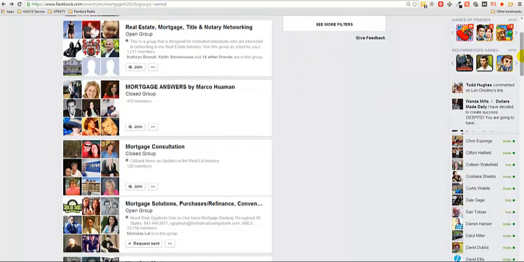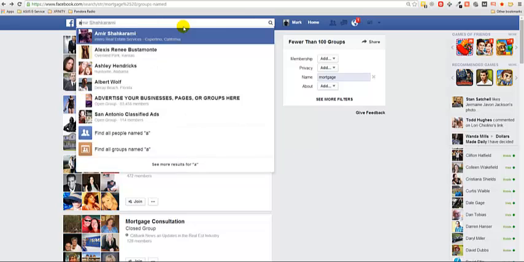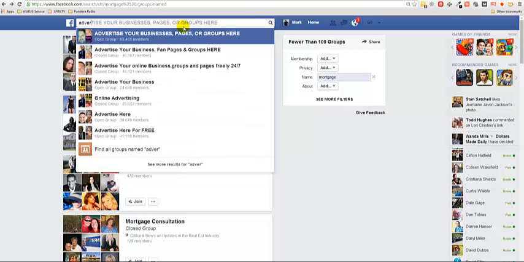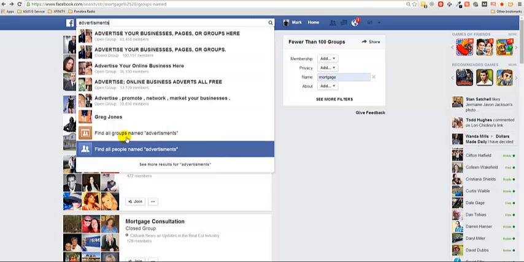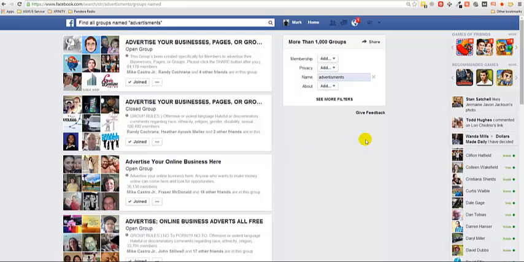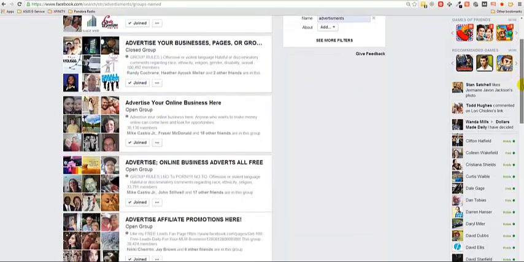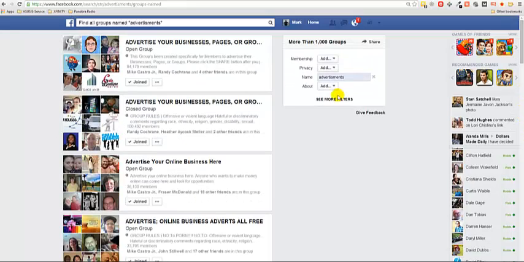So you can do a lot of different types of scenarios up here. I can put in advertisements. Find all groups named advertisements. Boom. Okay. Most of these I've already joined. Some of these groups, this one's got 84,000 members. This one's got 100,000 members.